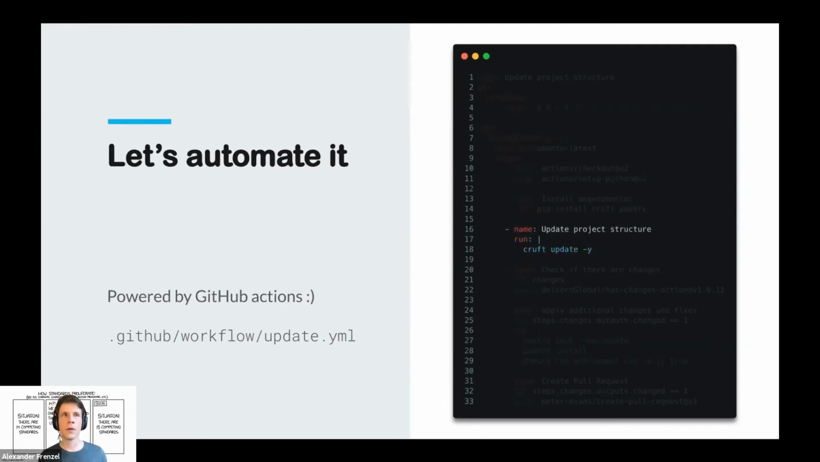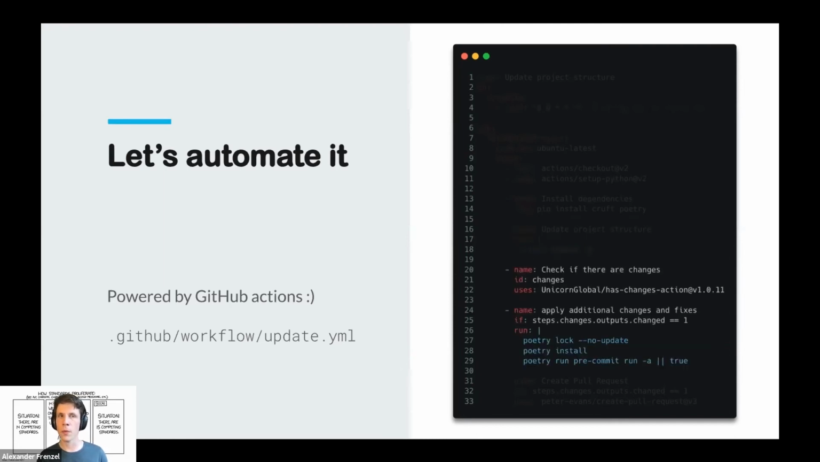After that, we simply call cruft update with a flag -y, which instructs cruft to apply the update without asking us. Once we've done that, we check whether there were changes. And if there were changes, we do some further processing of the project. In this case, for example, when I added a new dependency to our project, I want to update my lock file. So that's why I'm calling poetry lock --no-update.